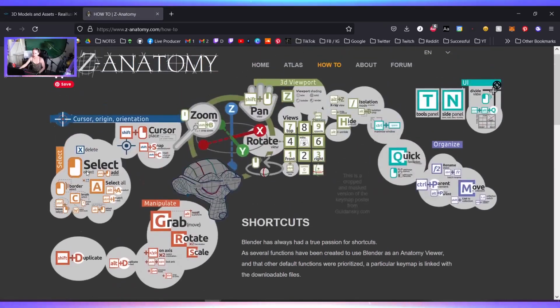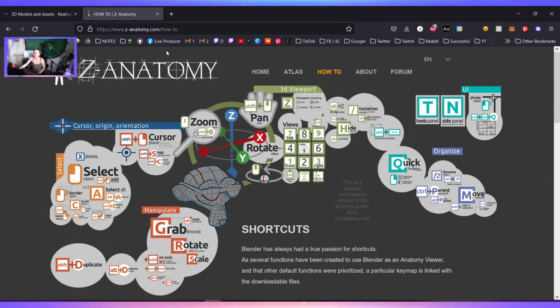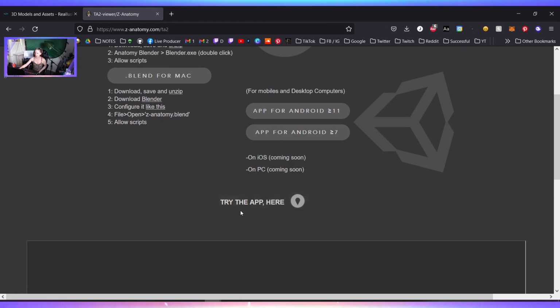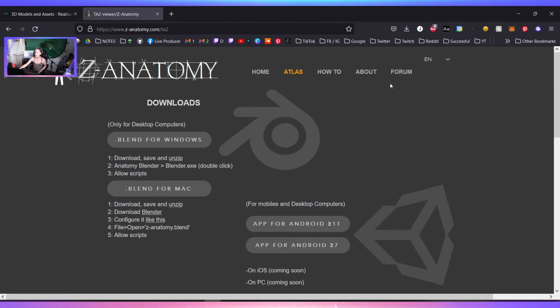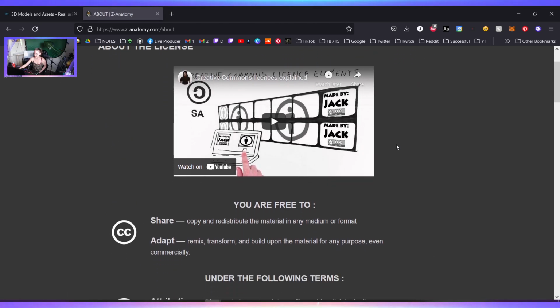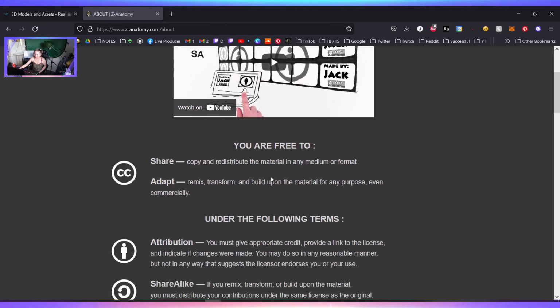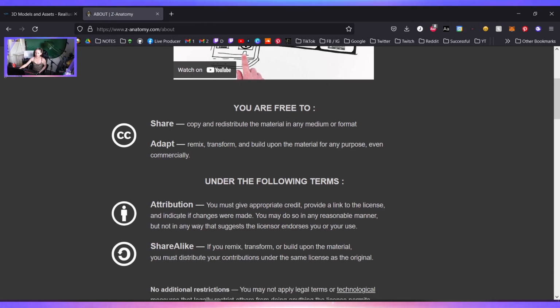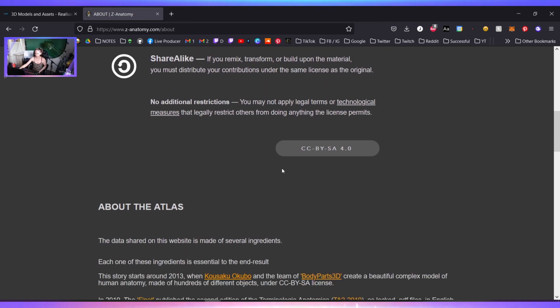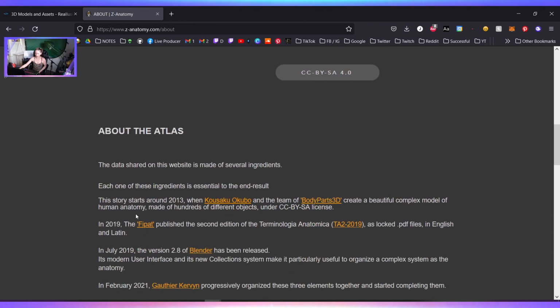It just comes from off of this website called z-anatomy.com. And you can come through here and download different versions of this app, and then you can bring it into Unity, or you can make different projects with it. You can adapt it. You just have to make sure to give them attribution because it's a Creative Commons license. So this is really fun and awesome.